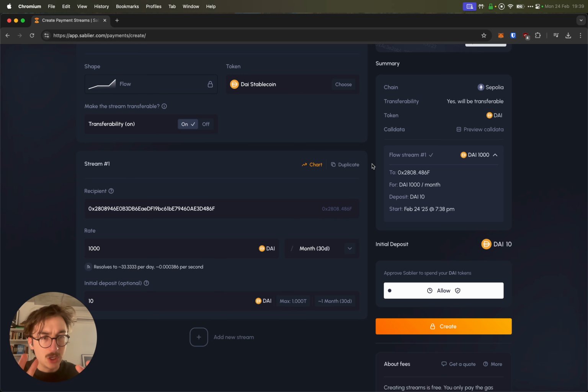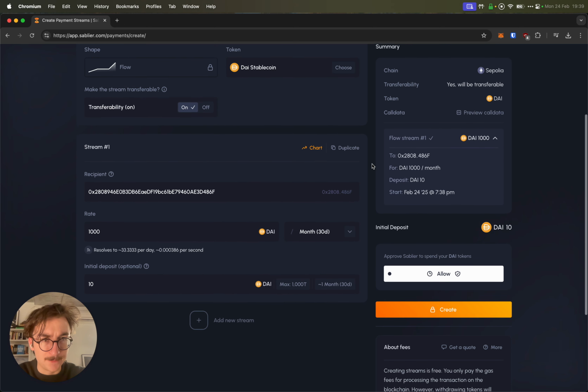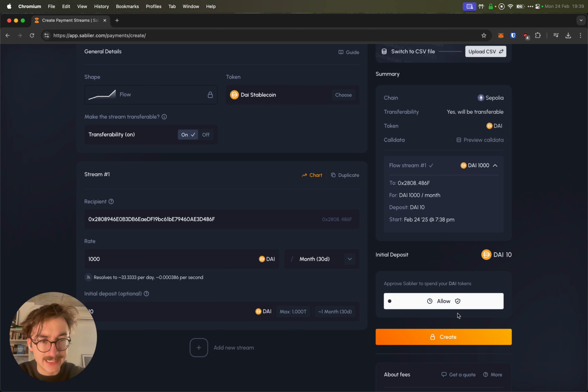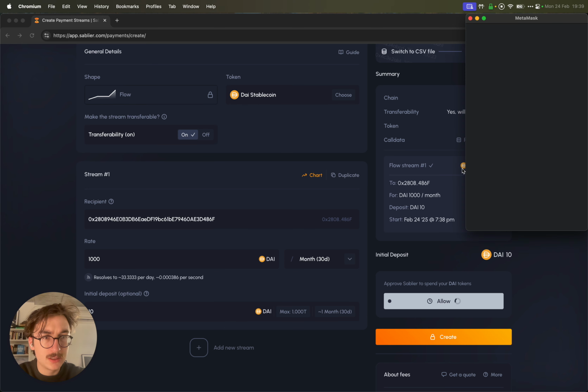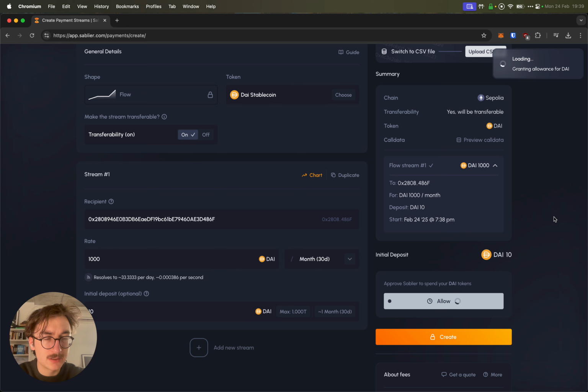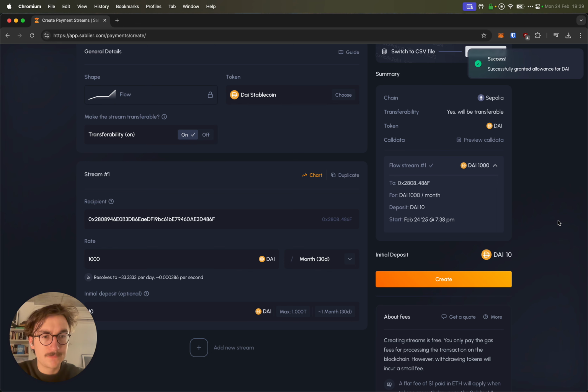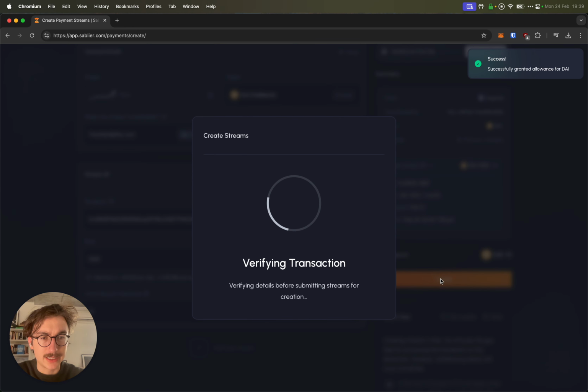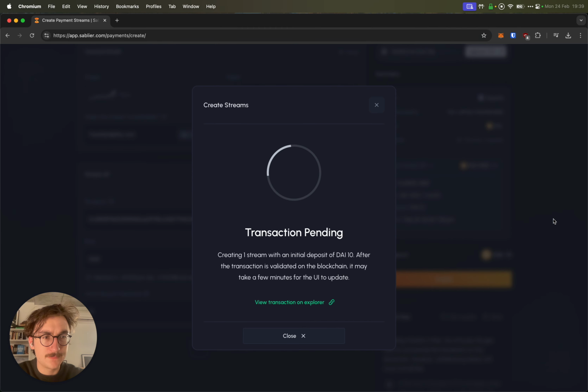Okay, now we can create the payments. So let's click here on allow, click on confirm. It's done. We can click here on create, and we should be good to go if the network wants to.